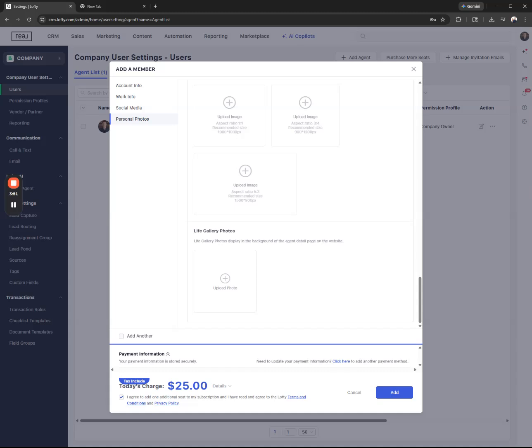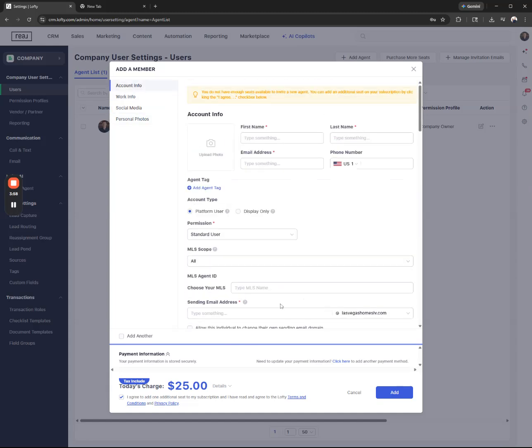Okay. They will then get an email from Lofty inviting them to the system. Once they accept that, everything that you did here will pull right in and you're good to go.